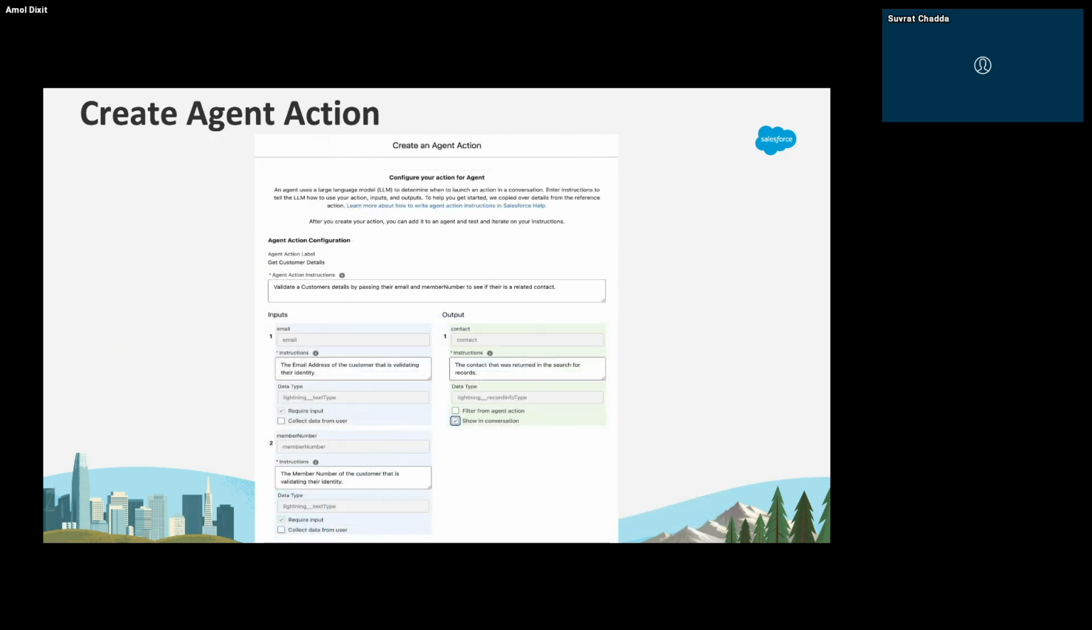The next action is going to be validating the user. The agent action instructions are the most important part here. We are going to validate the customer details by passing their email and member number to see if it is a related contact. That means we're checking if this customer who's inquiring about this tour or experience is already available in the system or not.